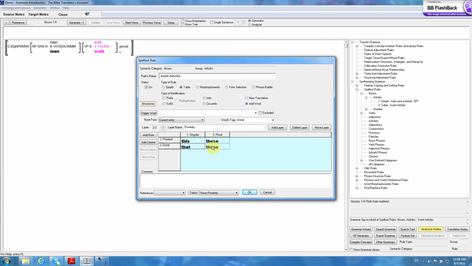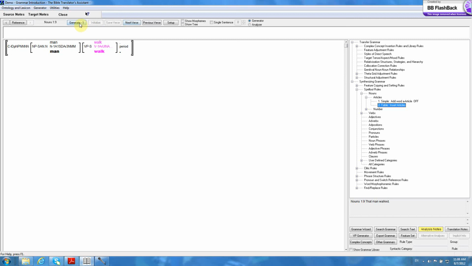Whenever it finds a cell that matches, it will remember that cell. And whenever it finds a cell in a particular layer that matches, it'll use that cell. If no cell in a particular layer matches, then it will move to a preceding layer. Okay, so it begins with the back layer. That's the main thing to remember. So here we get that man walked. Let's save it.